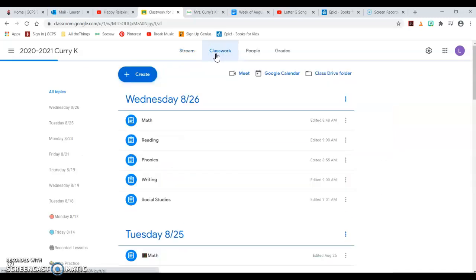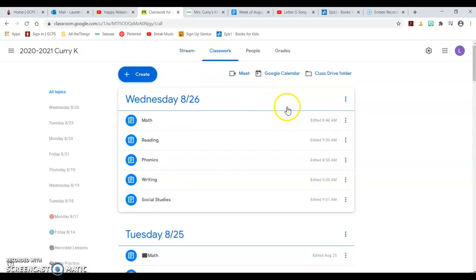Here is where I want to take you so that you know what your child's expectations are for the day, each day, and then what other options they can do to continue their learning after they finish their activity. So I'll first start here. So today's date, Wednesday, 8/26, is where I am housing all of the activities that we're doing today.